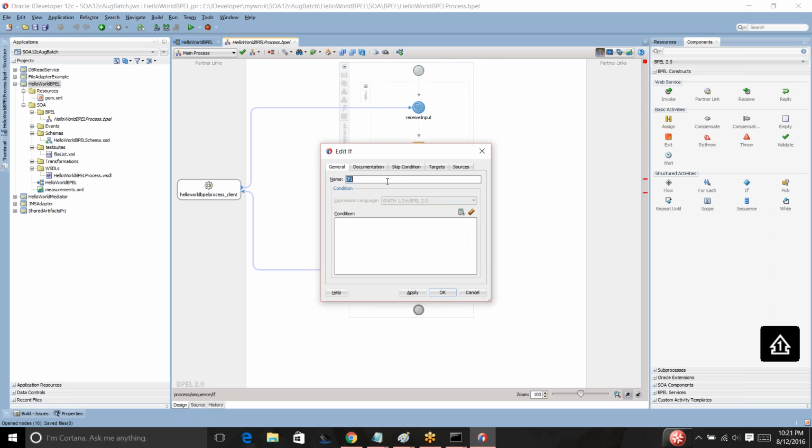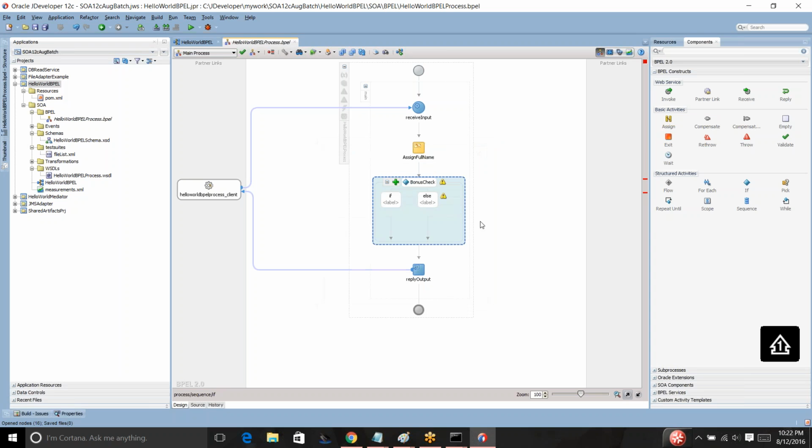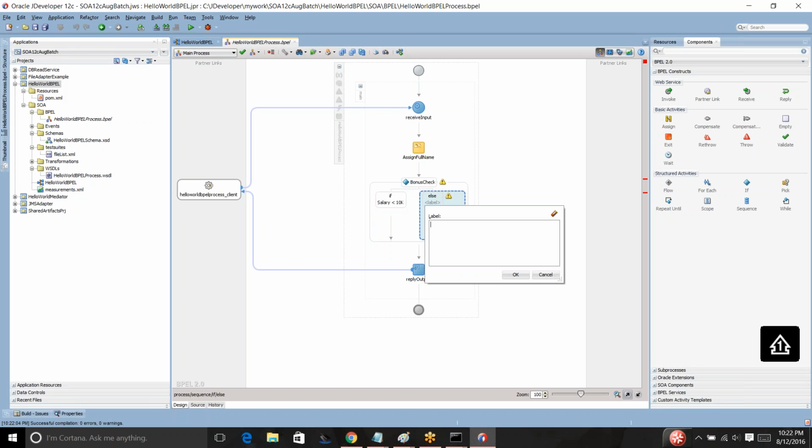So give it a proper name. I would say bonus check, because your BPEL would look like a flow diagram, okay? And your flow diagram has to be very much readable, right? So if, what is the label? I would say salary less than 10k, okay? And basically I'm defining variable salary greater than 10k. Okay, these are the labels. Labels are just for readability, nothing else. It doesn't give you any functionality.